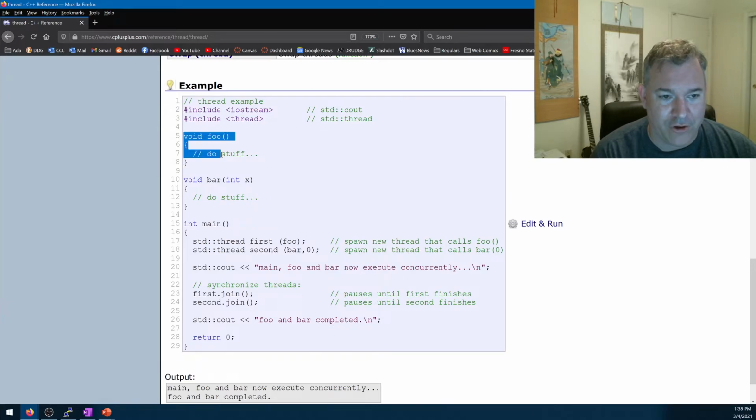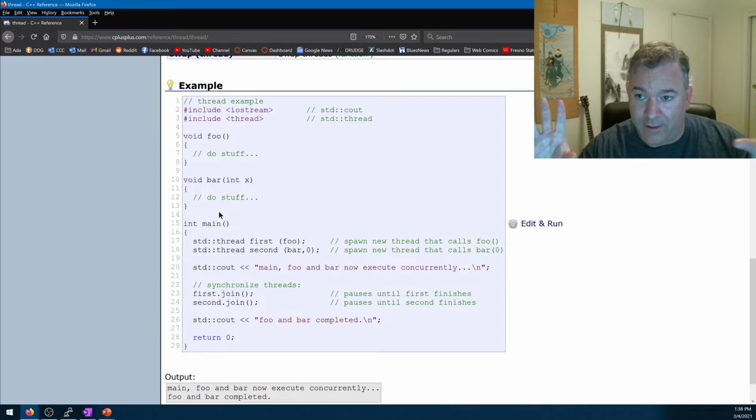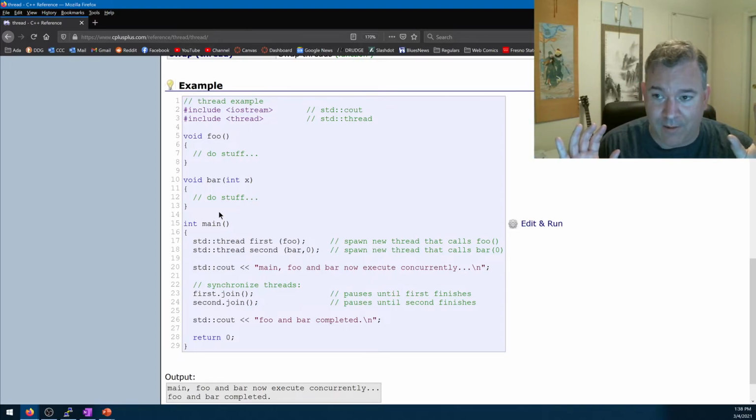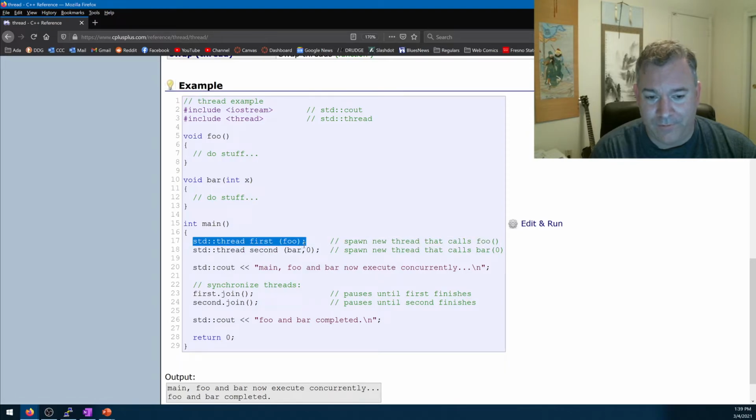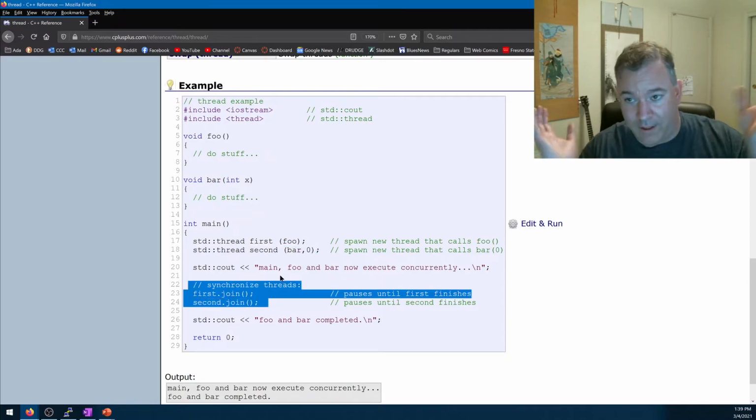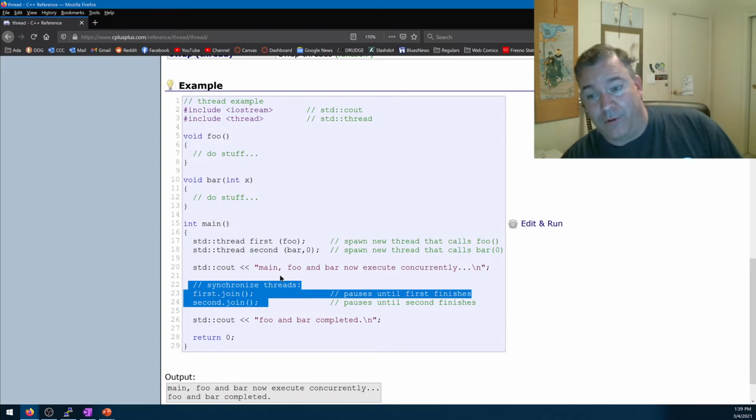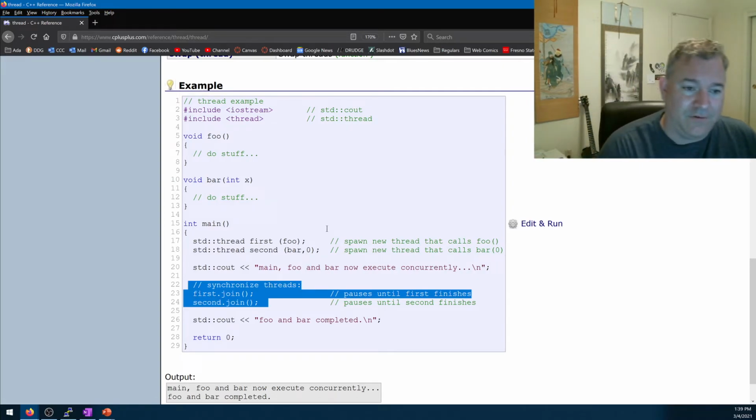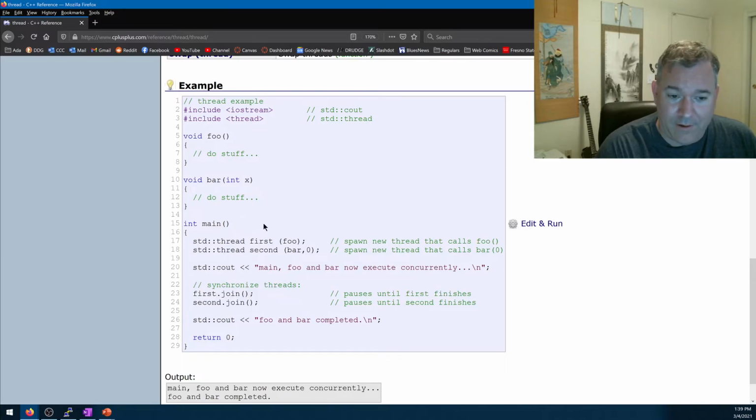Yeah, so if you have a function named foo and a function named bar, and you want them to run in parallel with each other, in other words, running at the same time, not sequentially, then you say std::thread foo, and you give it a name first. std::thread bar, passing in a parameter to it, called second, and then they will run in parallel. That's how easy it is to do a multi-threaded program. If these two things don't depend on each other, then hell yeah, do that.